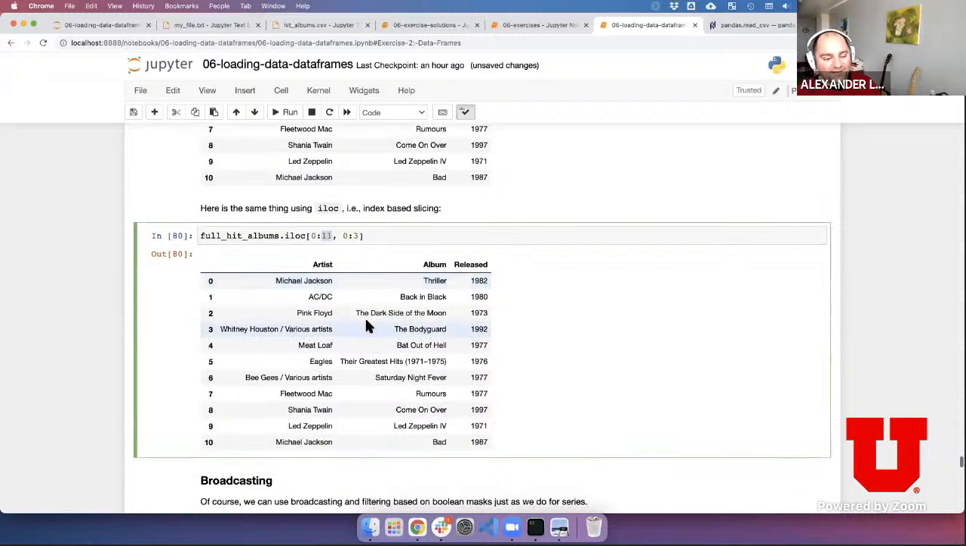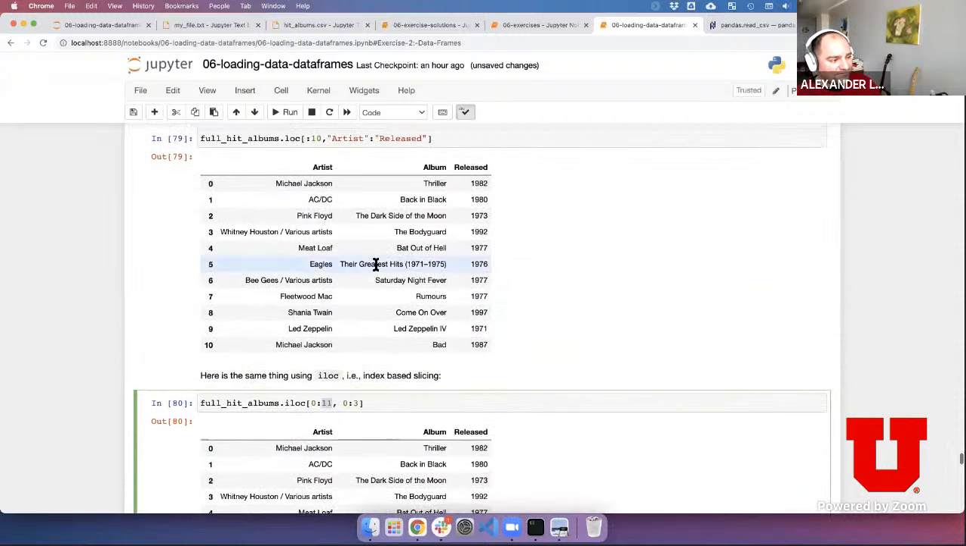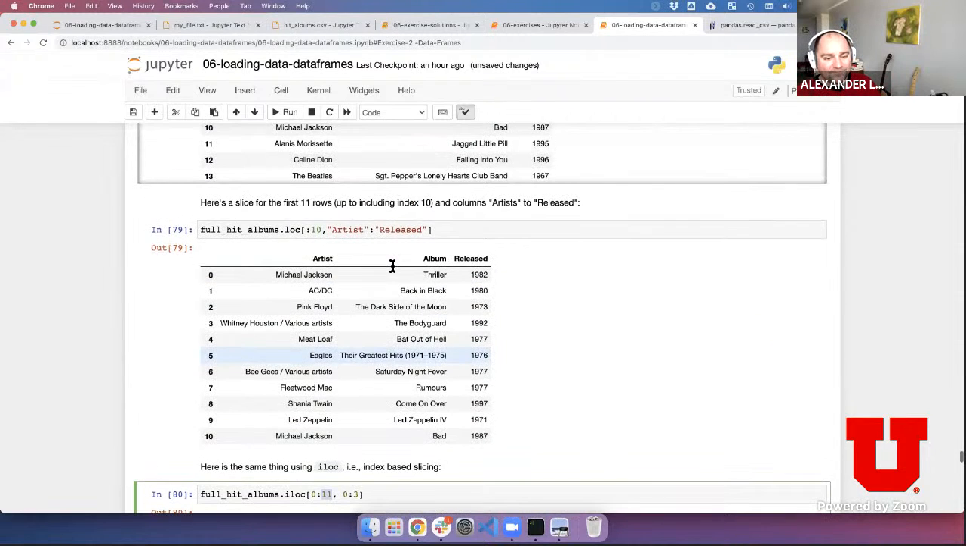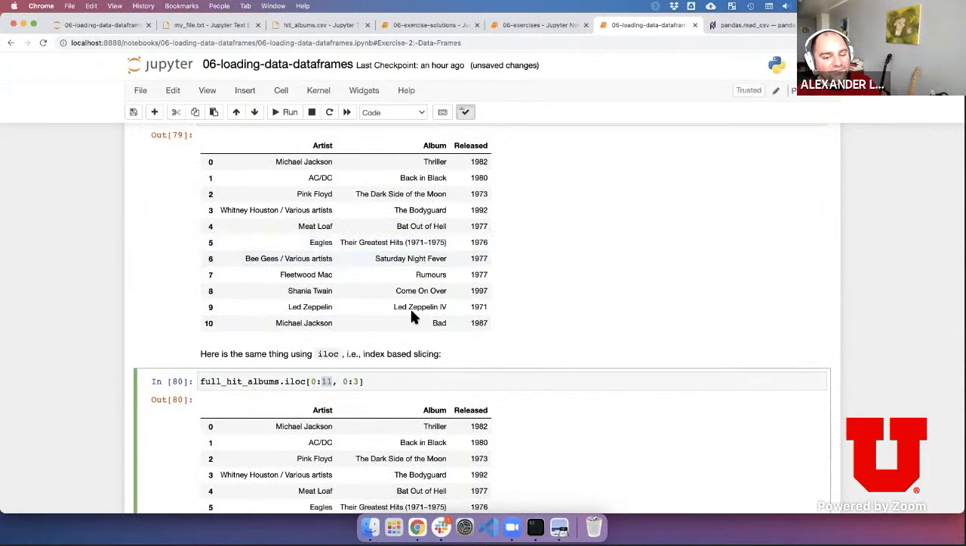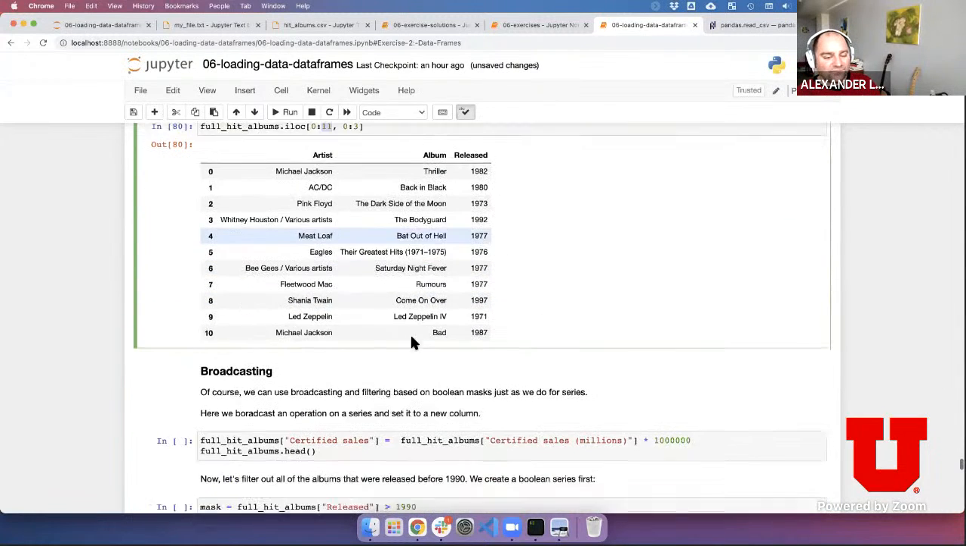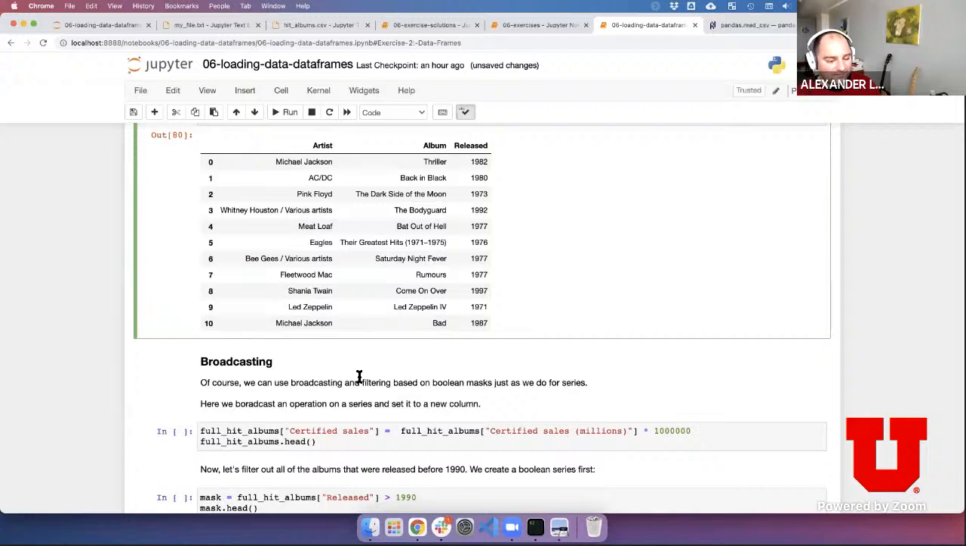So that's the basics about slicing. That's very powerful, very useful, and you will frequently use these kinds of things.